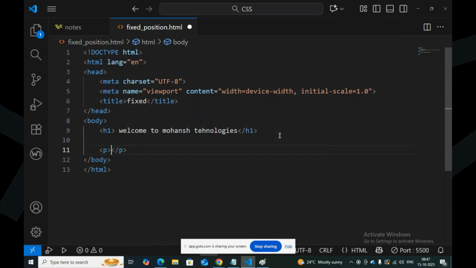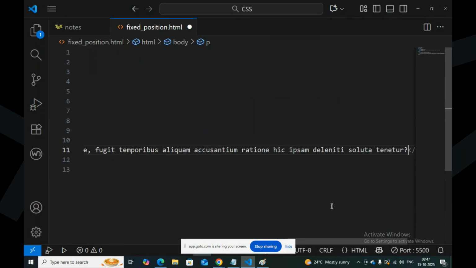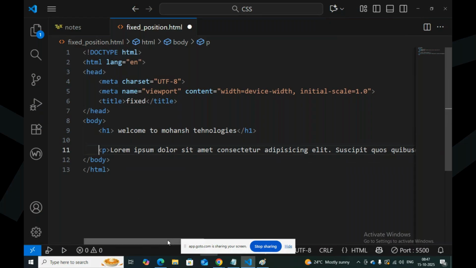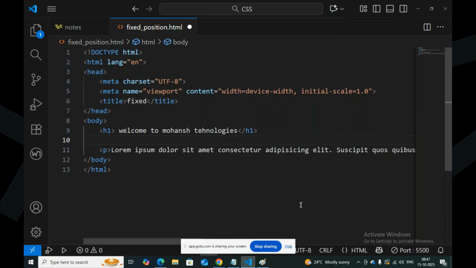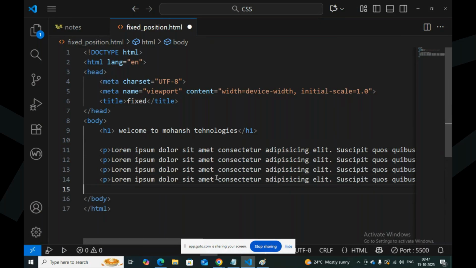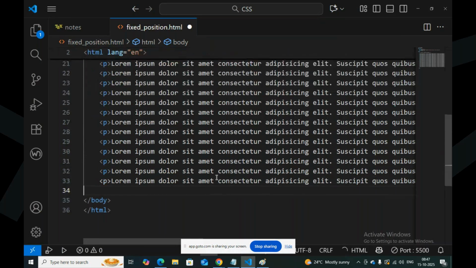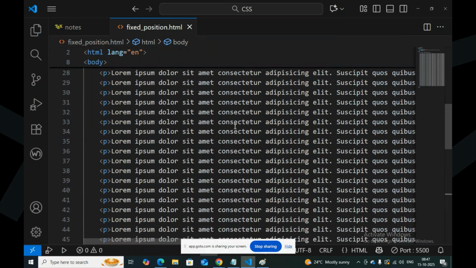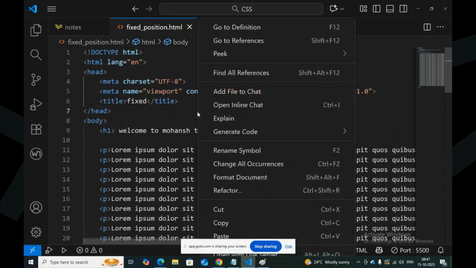After that, I need to take a huge number of paragraphs. Let me take 30, 40 paragraphs. Why? Because my body needs to scroll. That is the very reason I'm taking a huge number of paragraphs. Copy, paste, paste, paste. Yes, my content is scrollable now.